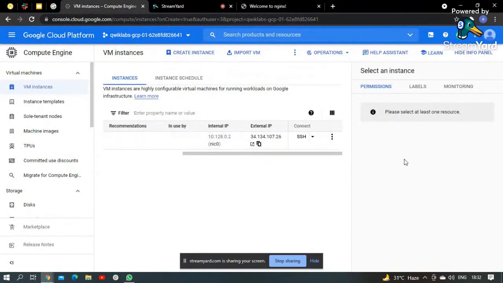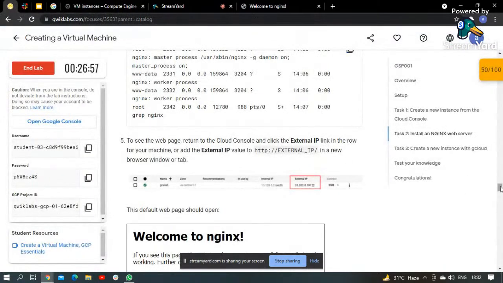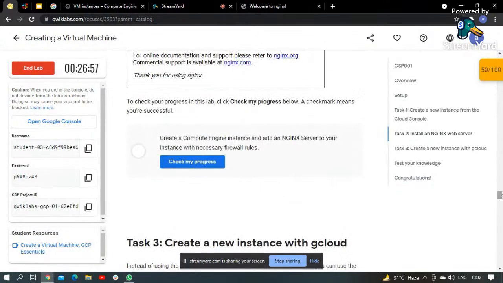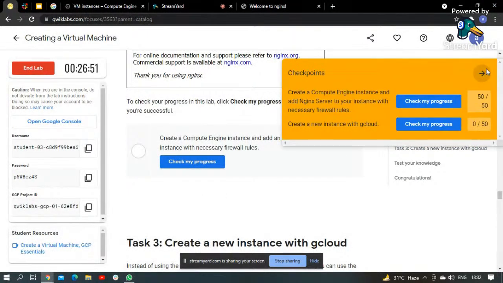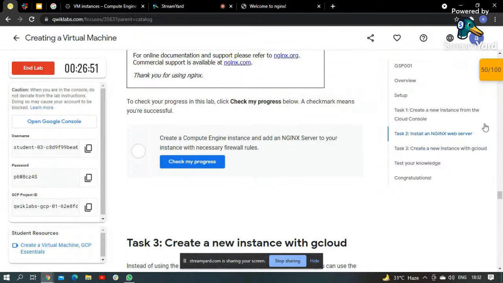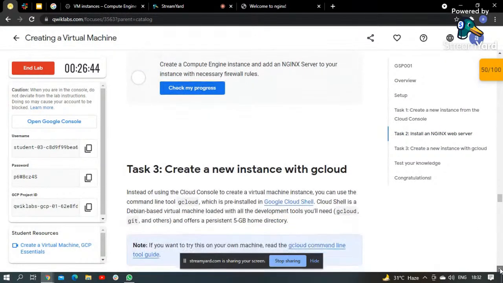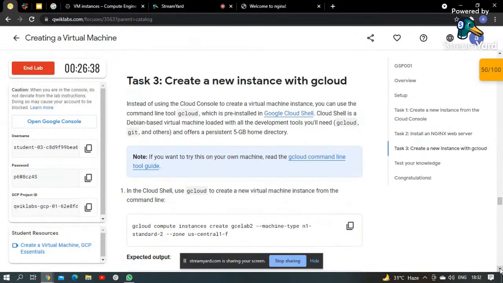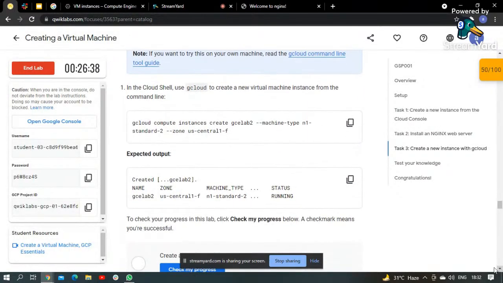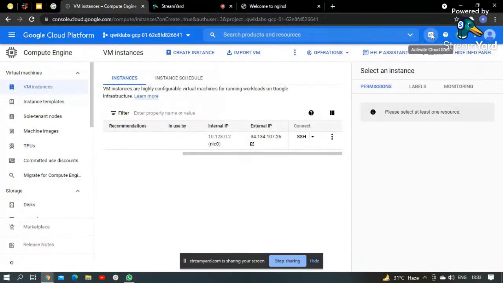Next step is to check your progress. Yeah. So we have earned 50 out of 50. So we have created an instance. So the next task is task 3. Create a new instance with gcloud. For that we need to activate Cloud Shell.